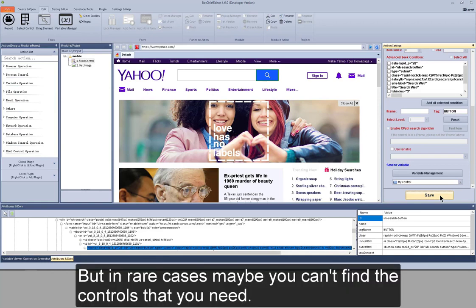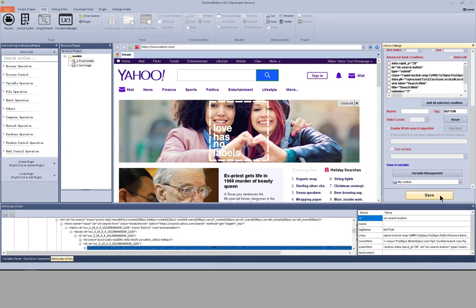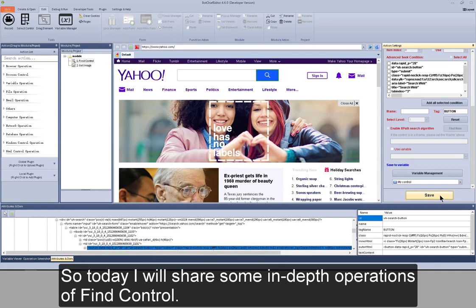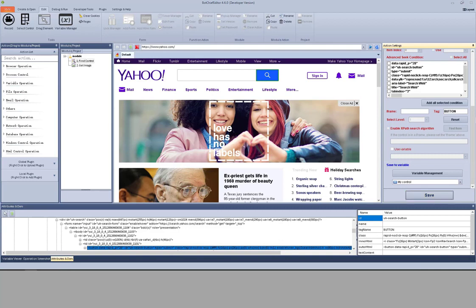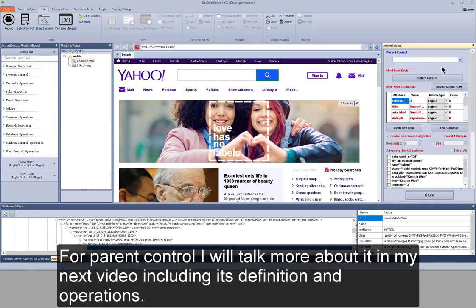But in rare cases, maybe you can't find the controls that you need. So today I will share some in-depth operations of find control. I will explain to you one by one. For parent control, I will talk more about it in my next video, including its definition and operations.